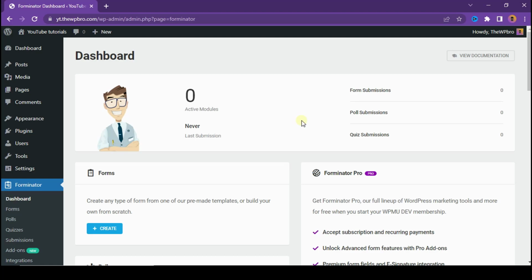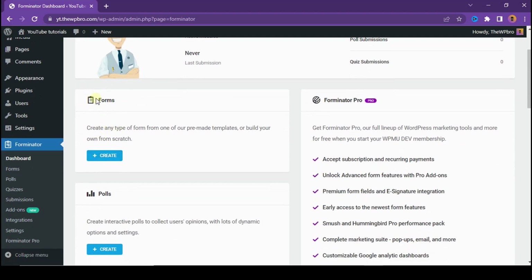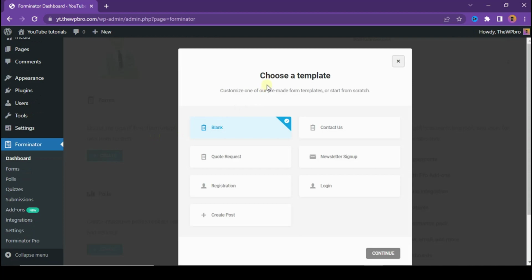So let's move on to creating our forms right now. What we need to do now is to come down to this forms tab and click on create. Alright, so you're going to see the templates you have. You can either start with a blank template, or maybe you want to create a contact us page, quote request, and any other page you want to create.